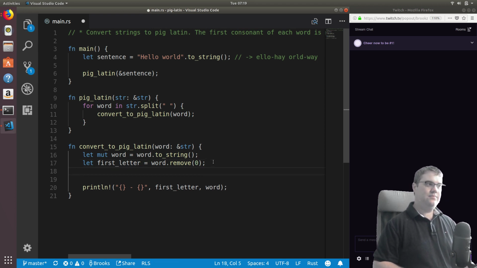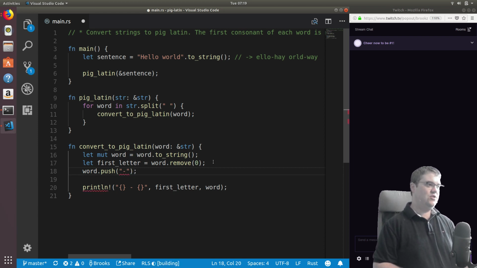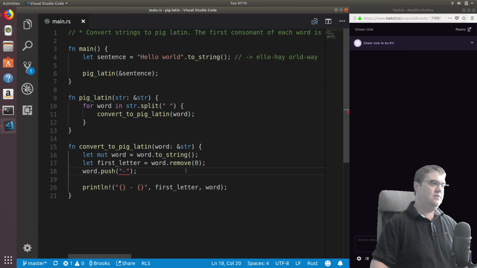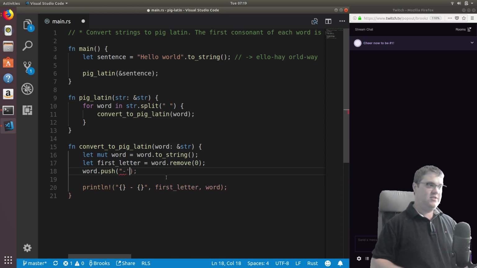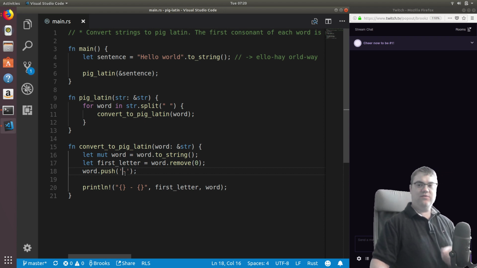I now want to try word.push. I don't think I can just do this on its own, right? Because I'm going to have to convert that to, I have to, expected char found reference. Okay, so if I put, just to use this as a character, that works. I wonder if I can combine two full strings.